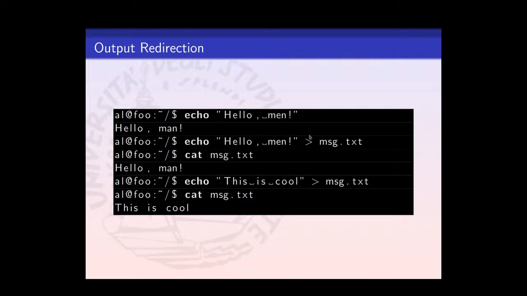And this particular pattern is unfortunately destructive. So if you already have a file named message.txt and you perform this operation, the file is overwritten and everything that was in the file is now lost forever. Okay?